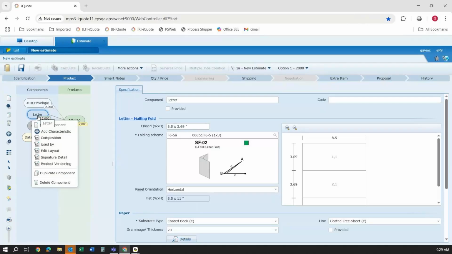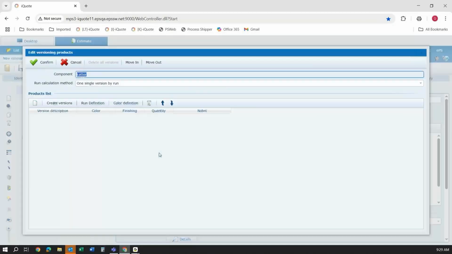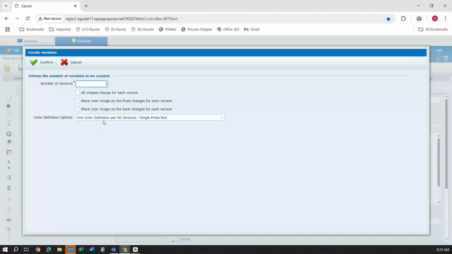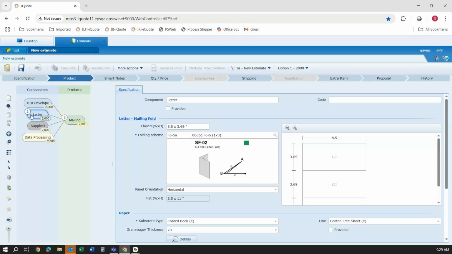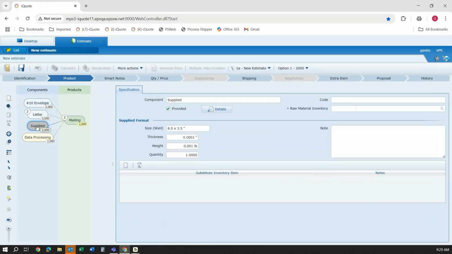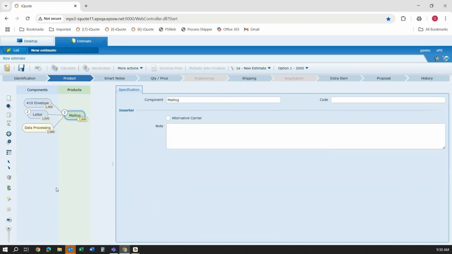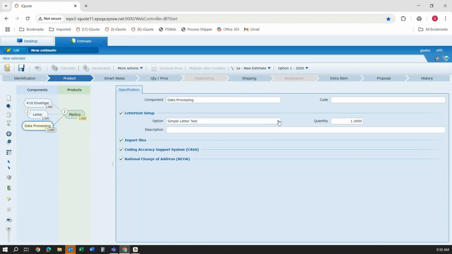Now let's also assume that this job's a little bit more complicated. We need a couple of different versions of this letter, very common on mailing and variable data projects. So now we've got a couple of versions of the letter and therefore a couple of versions of the mailing. Are there any supplied components? Sometimes it's quicker to delete than add. Nope, we don't need that, so I'm going to take that component out. And is there anything that you want to tell me about the data processing or the content? Yeah, we need 2 different letter text versions.